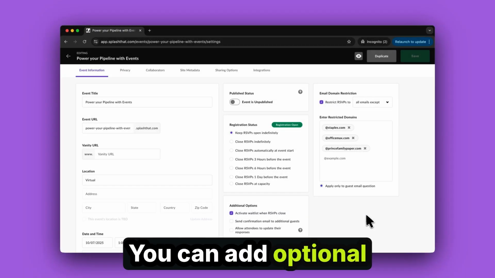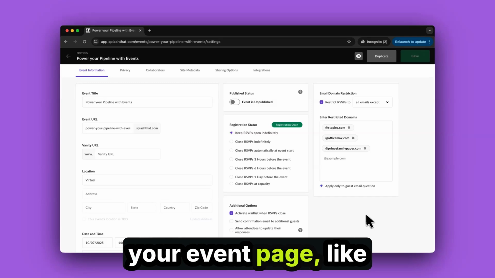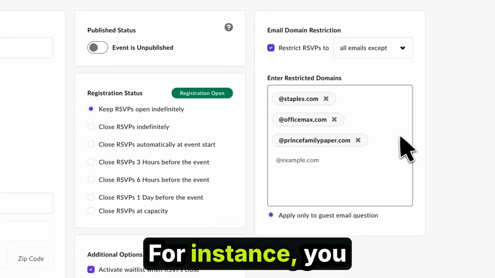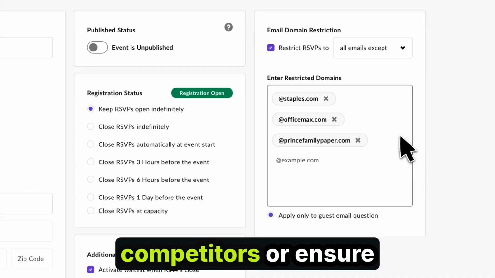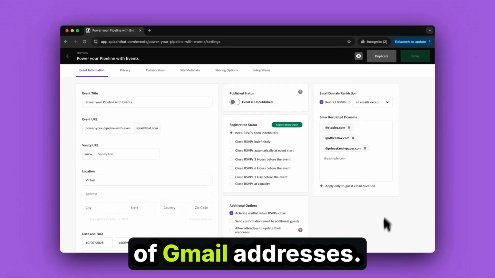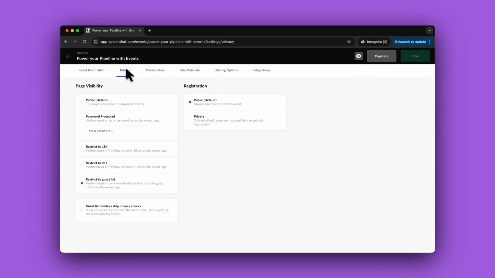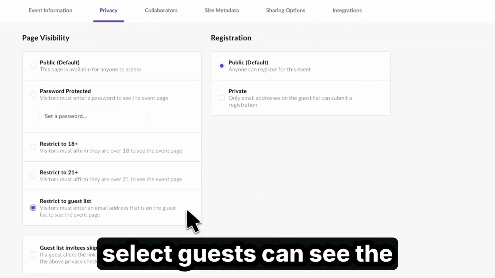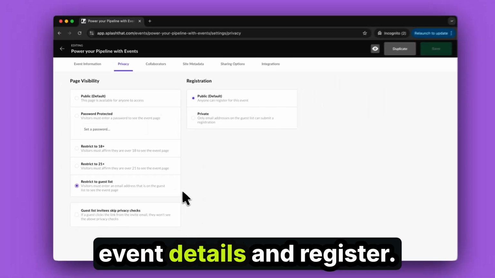You can add optional privacy settings to your event page, like restricting certain domains from RSVPing. For instance, you might want to block competitors or ensure that guests use their business emails instead of Gmail addresses. For more privacy, you can create a page gate so only select guests can see the event details and register.